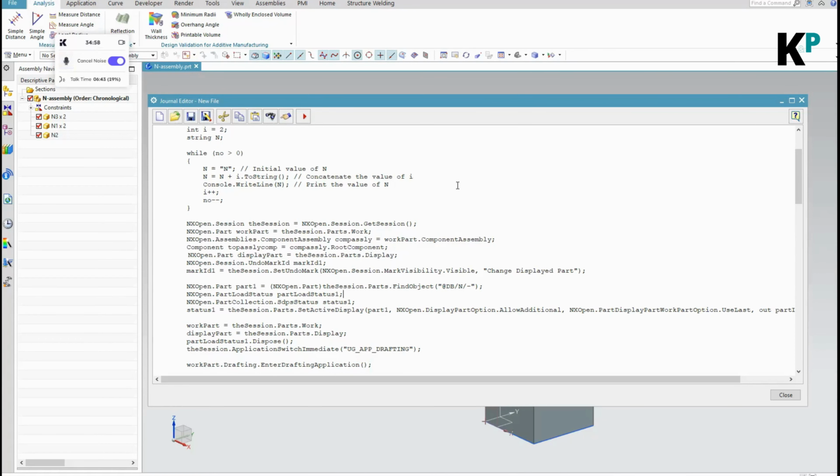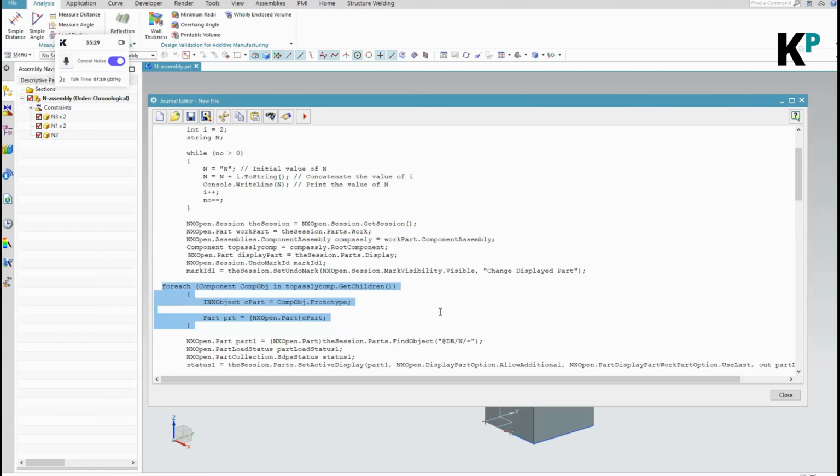Then what else I need to do is change the code. I need to use the replacement code instead of this find object. So how can I do that? I need to write a for each loop, because a for each loop will go inside all the components of an assembly, and then it will find the required object and pick up that object instead of finding the object from a name. So I do have a for each loop.